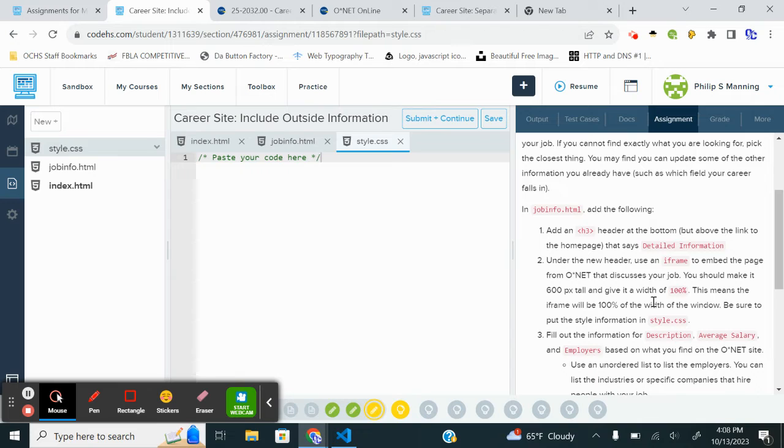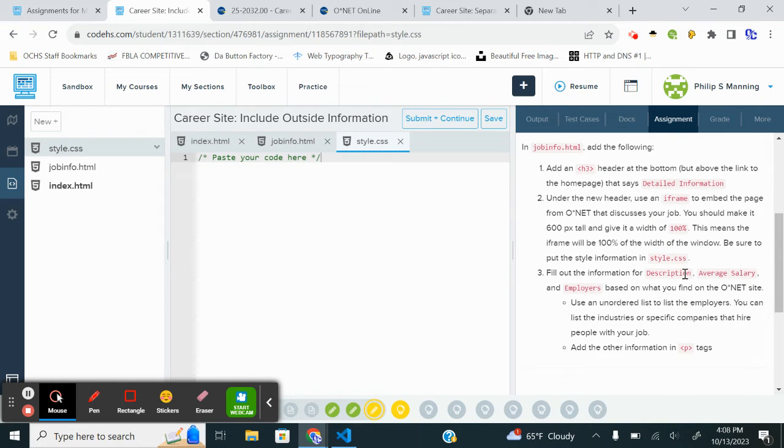And it says, this means the iframe will be 100% of the width of the window. Be sure to put the style information in style.css. Not sure exactly what that is going to entail, but okay. And it says, fill out the information for description, average salary, and employers based on what you find on the O-net site. Use an ordered list to list the employers. You can list the industries or specific companies that hire people for your job. Add the other information in paragraph tags.